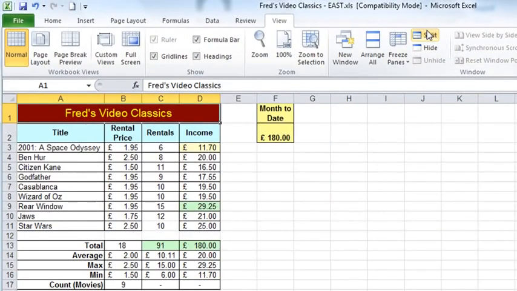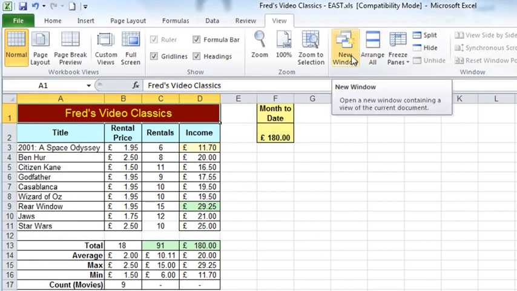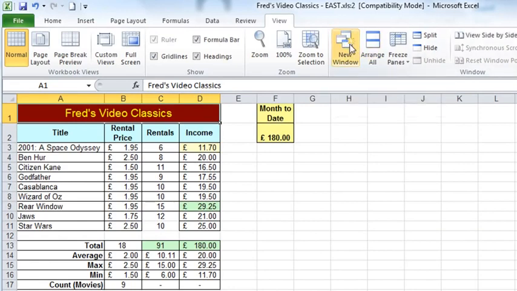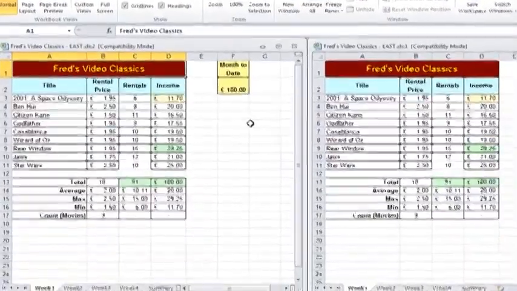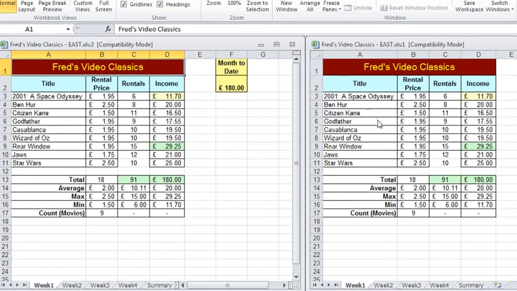And the solution in fact is very simple. It's to click the New Window button. So click New Window, and if you actually look in the title bar, you'll notice it now says east.xls2, indicating a new window is opened but with the same file name. And to view that, I simply go to Arrange All, and I'm going to arrange my windows in a vertical format. Click OK, and there we have the workbook duplicated in a second window.